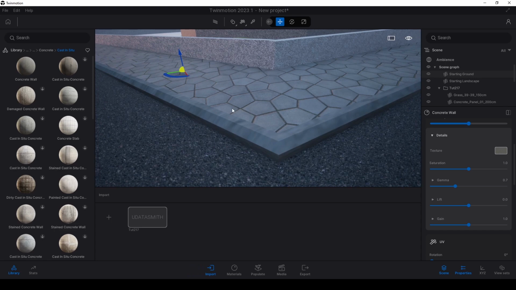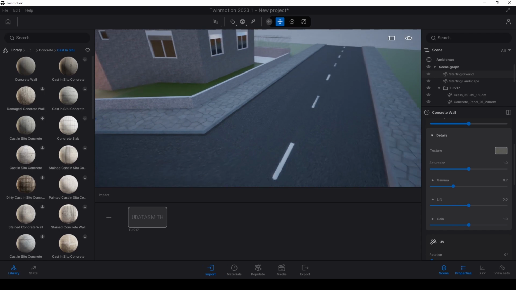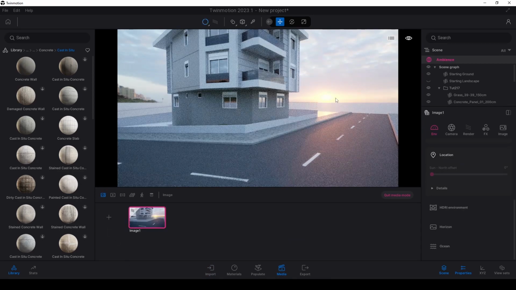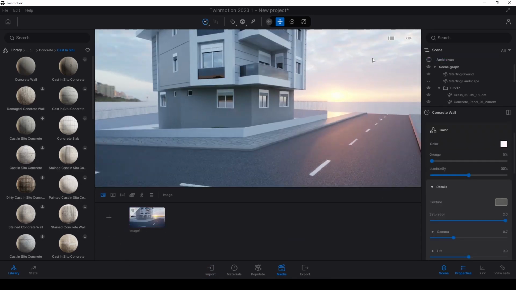If you are not satisfied with the UV problem of your pavement, you can use the Twinmotion UV map. To do so, you go to these UV options, click cubic, and assign once more. Just like that. By the way, if you are satisfied with your camera position, before moving that position, you can save the view. Alright, the main part for the road is completed.